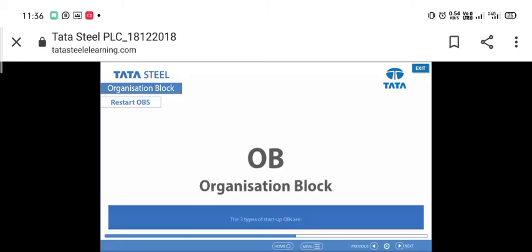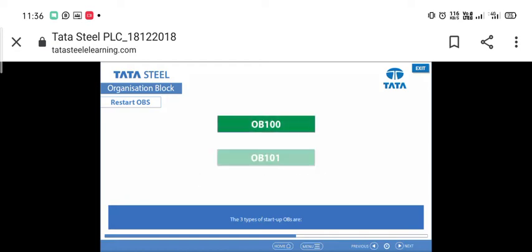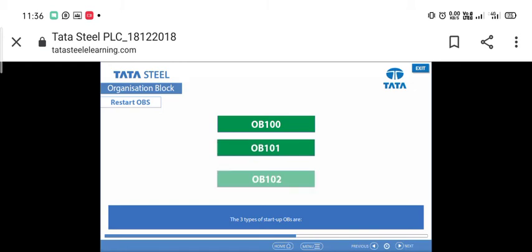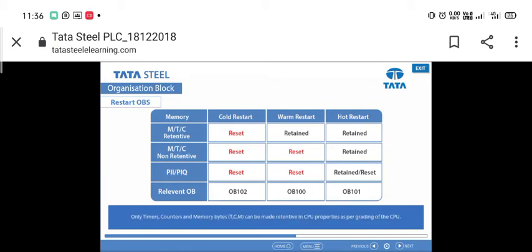The three types of startup OBs are OB100, OB101, and OB102. PLC can be restarted on any of the above types as per selection in the CPU properties. Only timers, counters, and memory bytes, TCM, can be made retentive in CPU properties as per grading of the CPU. During warm start, only retentive data remains, rest all data gets initialized.